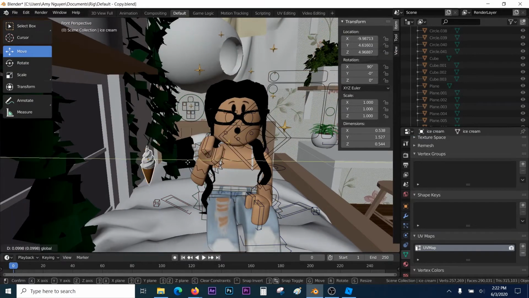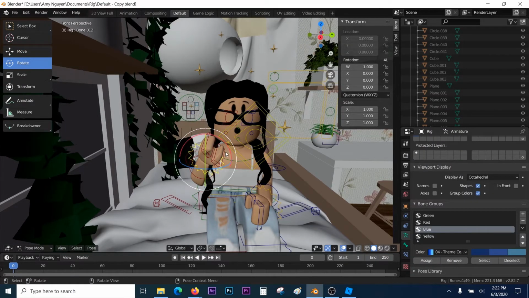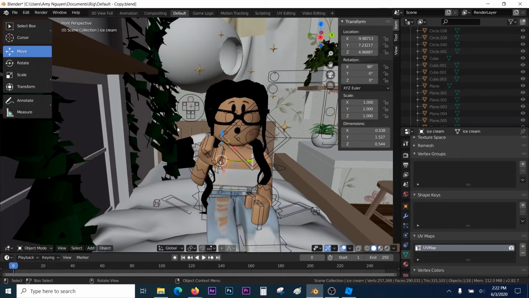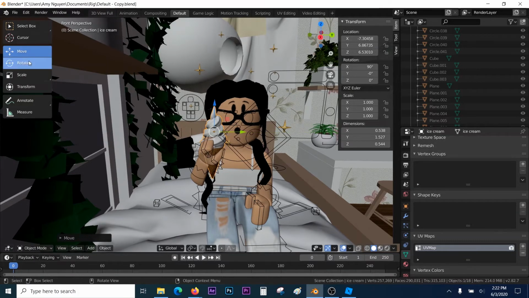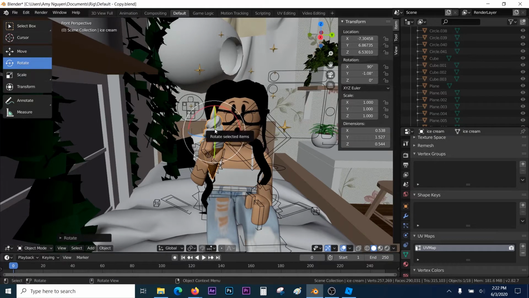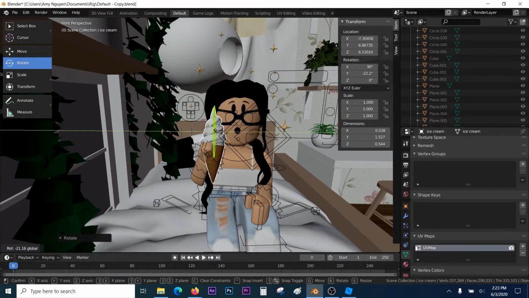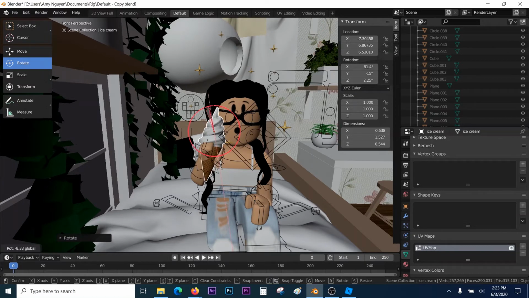I positioned the arm how I want it, so now I'm going to move the ice cream into the hand so there's no floating ice cream somewhere. I'm just going to move it into the hand. Now that I have it, I'm going to rotate it so it's not fully straight on in the hand, because that kind of looks weird. So now I'm just going to rotate it to make it look perfect.